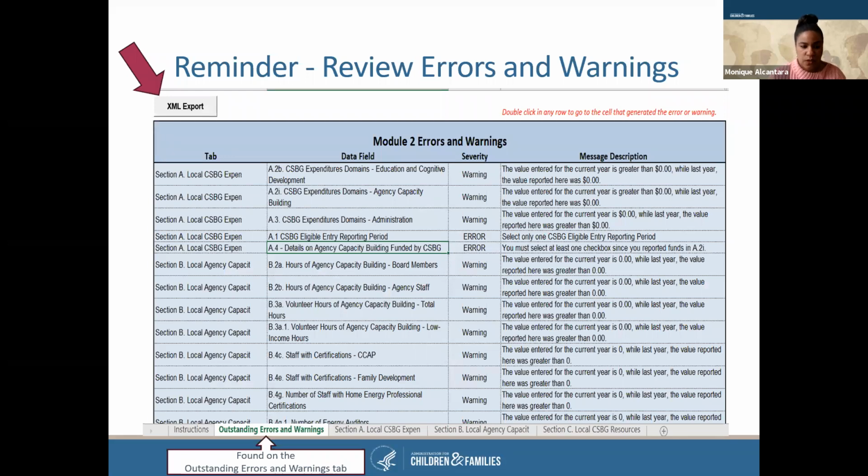So in order to do that, once you've filled out, and this is really on the state, whether they would want to create all the XMLs or if they would prefer that the eligible entity creates the XMLs. But once you're ready, once the state has reviewed all the data and you think that this is ready to go, you would go to the outstanding errors and warnings page and then click XML Export at the top of the outstanding errors and warnings.